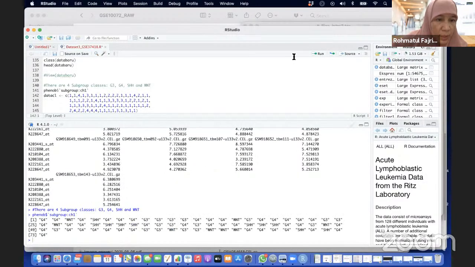Okay. So we would like to do the classification. Previously, there are 6 classifications, but we already removed 2 of them. So in this case, we only use 4 classes in this classification analysis.